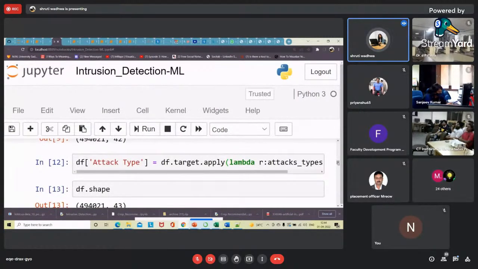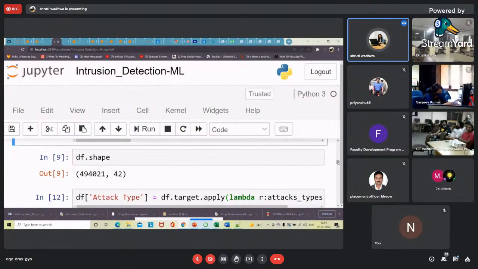So we'll see the shape also. Now you can see the shape: we have 42 columns and this many rows, like 94,000 and something. So you have so much data, and when I apply the algorithm, it will take so much time also.